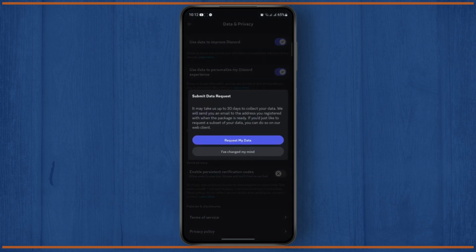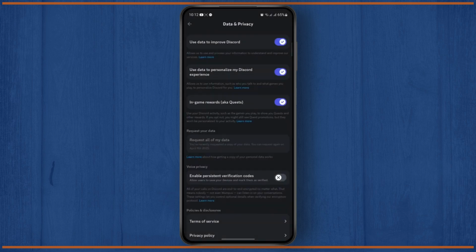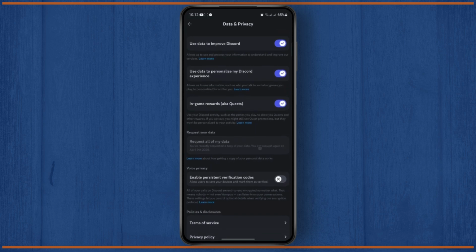And once you have done that, you will be able to request your data, which will include all of the messages, the servers that you've previously joined, and all of that information. And once your request has been accepted, you will be able to download your data and view all of your previous server history. And that's how you easily check your previous servers that you joined on Discord.